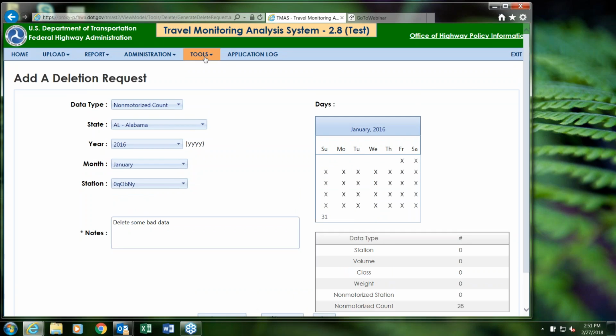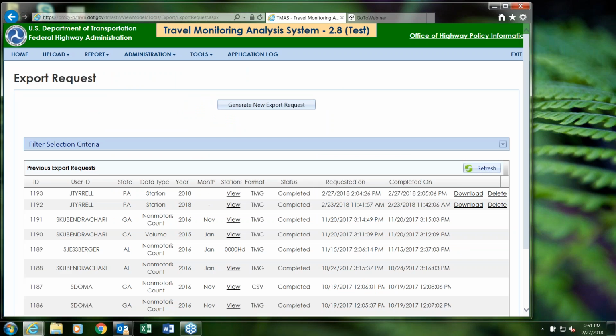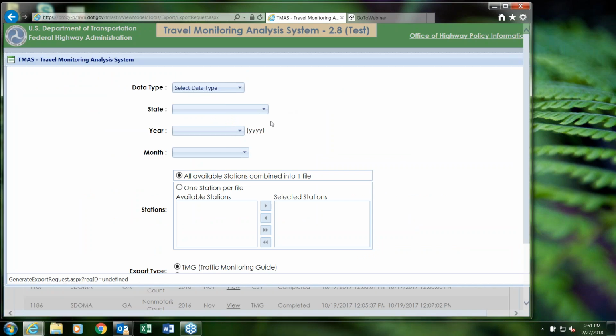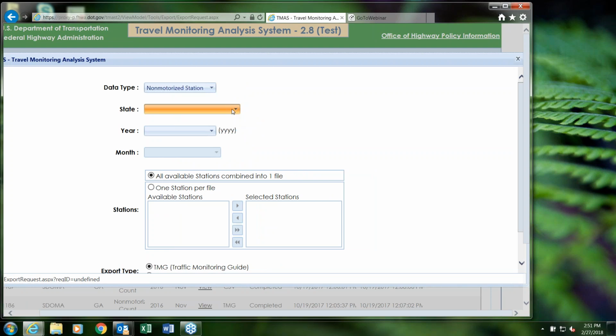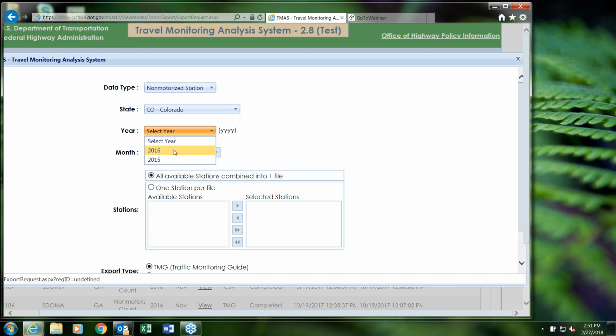If one wants to export any information, just like with reports, exporting the data, you can export any data in the system. So you can export your own data or other people's data. Very similar to what we just went through with deletion. You're going to select the data type that you want to export, and you're going to select the agency. So I'm going to maybe select station, and I'll come down here and hit Colorado. And we'll pick a year. And then with station data, we're going to have a whole year's worth of the information.